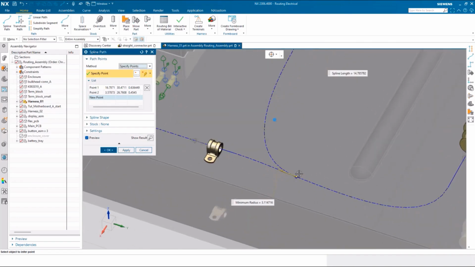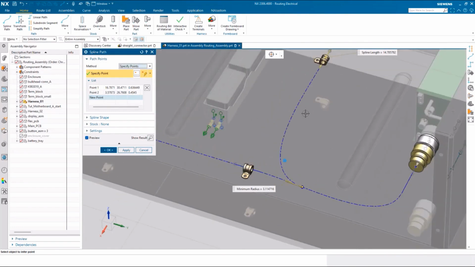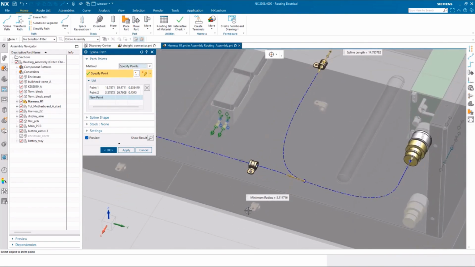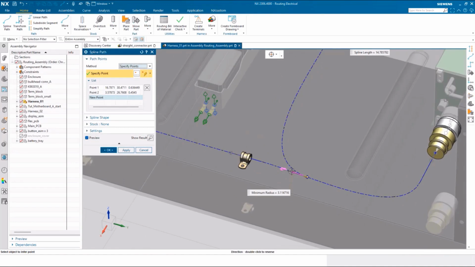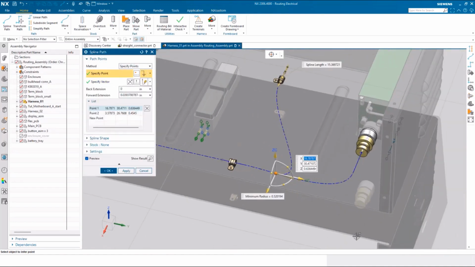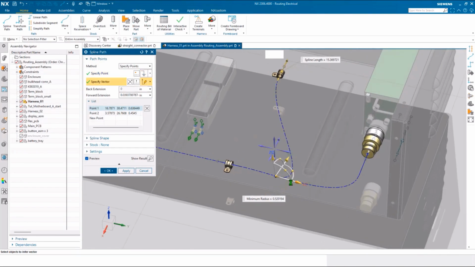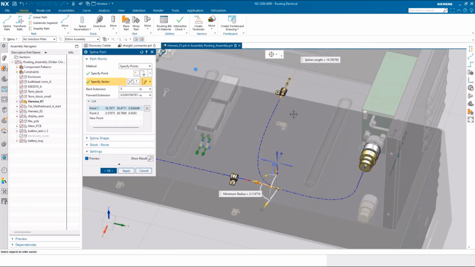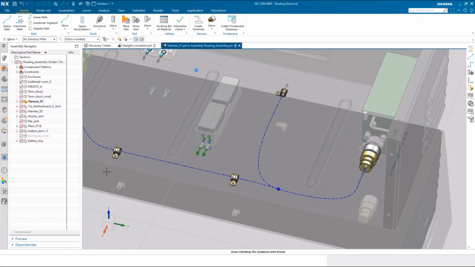NX is going to go ahead and assume a particular direction based on the points and where they're spaced relative to each other. If that's not the right direction, of course, you can double click and get that to go the other way if you like. So again, it's up to you which direction you want to come off there. So I'm just going to go ahead and click OK there. All right.